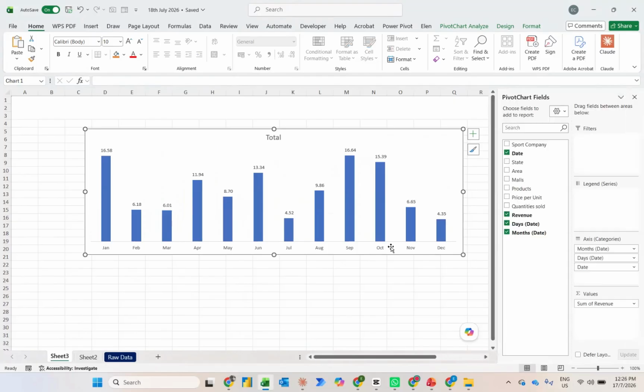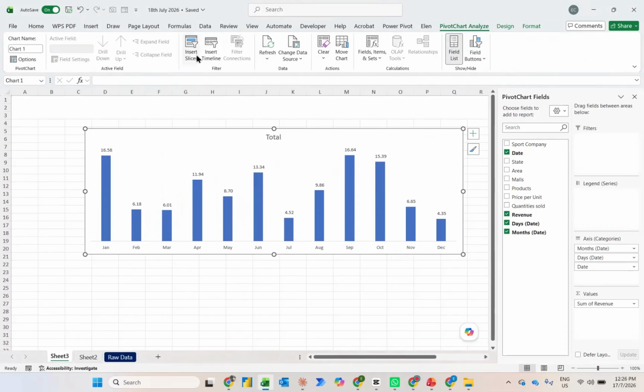What I want to do next is bring in the slicer. So I'll click on the pivot chart and then click on insert slicer.